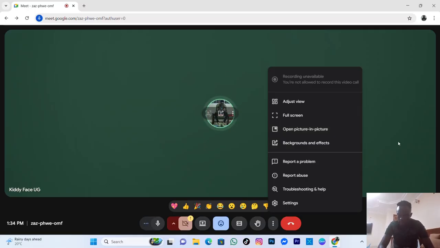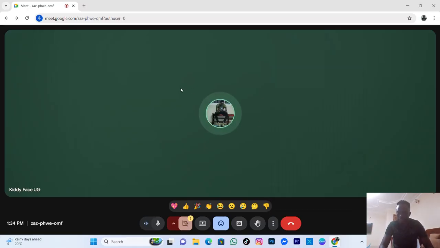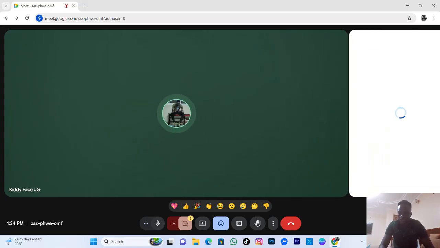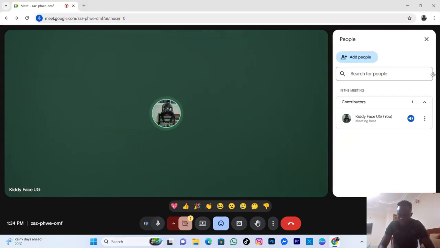Here the guests, probably if we had added people in this meeting, we would see the number of guests over here. That's why you see here it is saying add people. It means there is nobody actually in the meeting. Actually, there is no one in this meeting. So I was only showing you, this is just for study purposes. So some of the meeting tools are here.